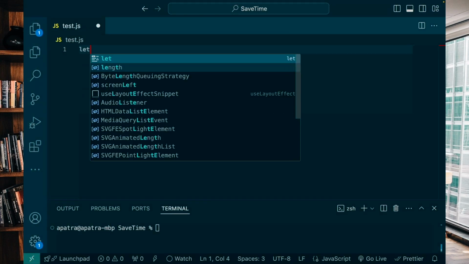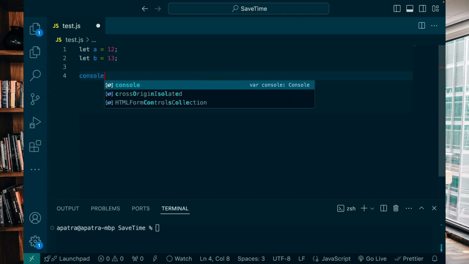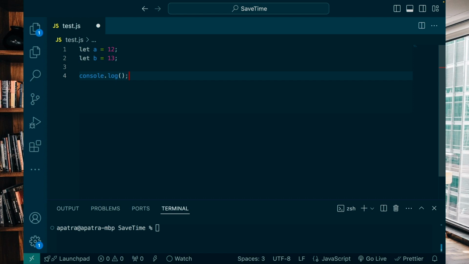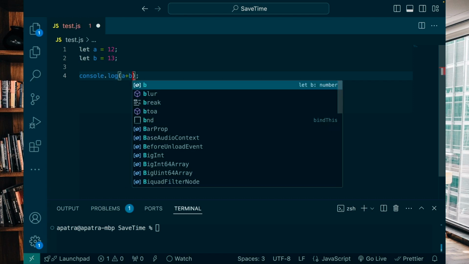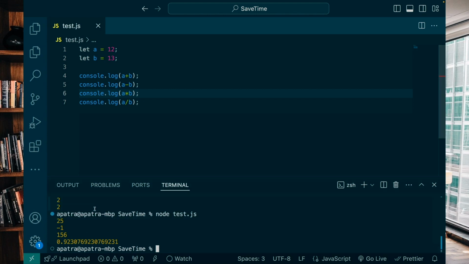Let's take one example: let a equals 12 and let b equals 13. If I do the addition, we'll get four outputs. First is the addition, then the subtraction, then multiplication, then division. We can see the result.